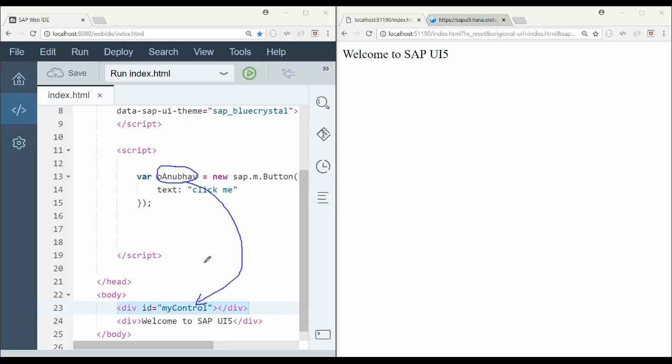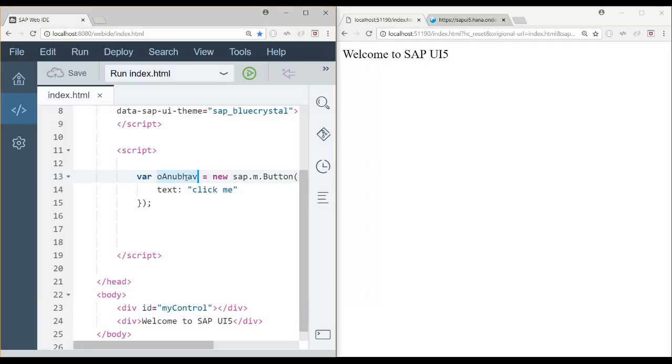So when you run the code, this button object is created and then it is placed inside this my control. So the div here is a container. This container is going to contain your button control. So we're going to send it to the container. And how do you do that? There's a method called placeAt method. Using that you do it.